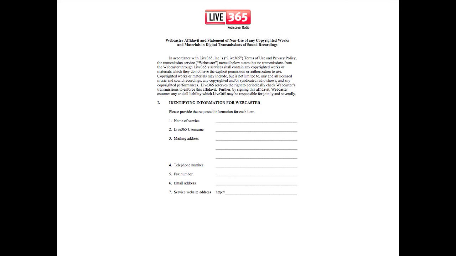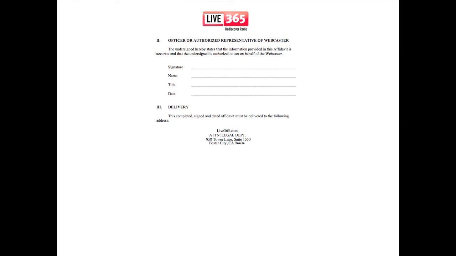And finally, on the last page, we'll need the officer or authorized representative of Webcaster, signature, name, title if you have one, and date. You'll want to fax all of these forms together to 240-526-0650. You're also welcome to scan these documents into an email and send them to your sales representative.